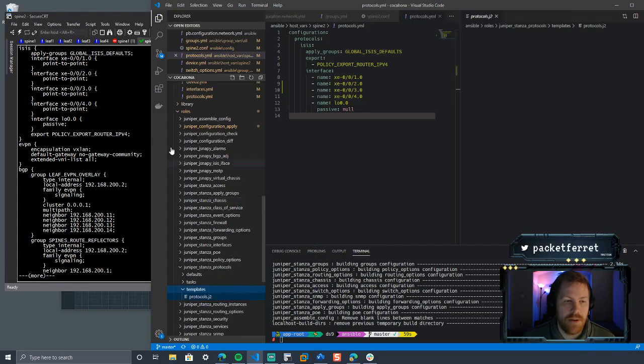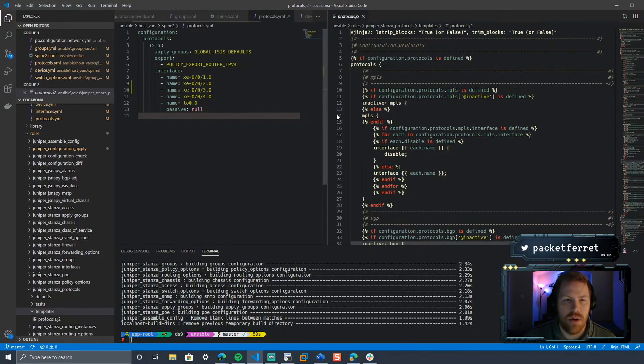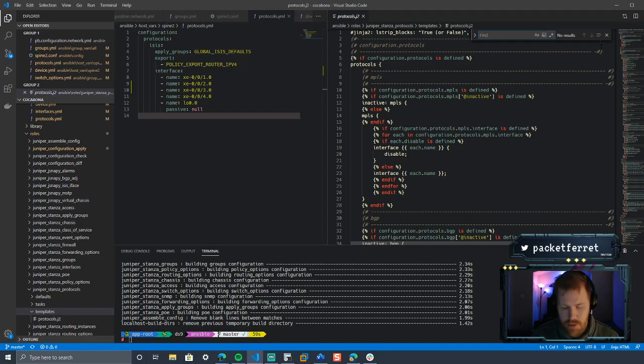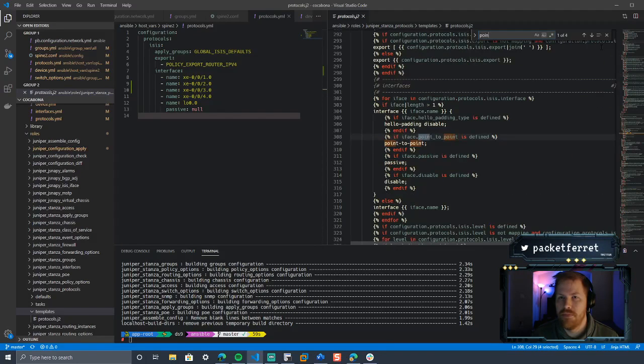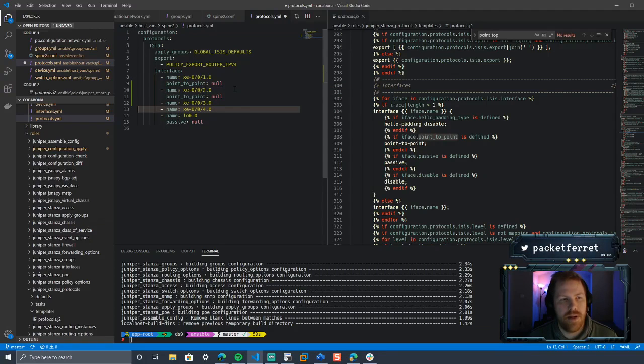I'm going to open up the Jinja 2 onto the side here, and let's look for the words point to point. All right, there we are. And this is for ISIS. Okay, so simply just looking for underscore point to point, and I'm going to set that to null.